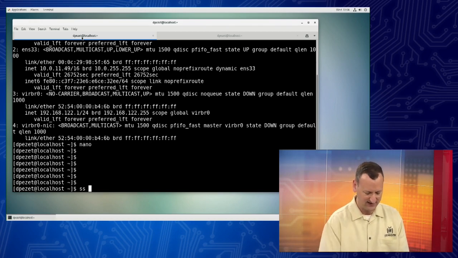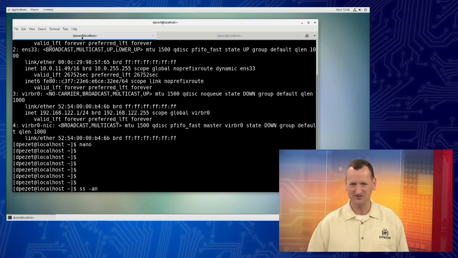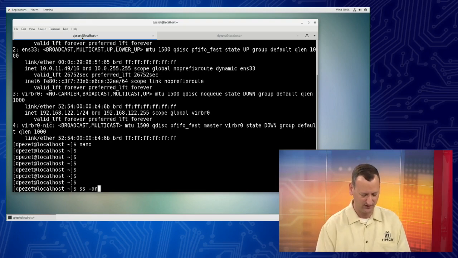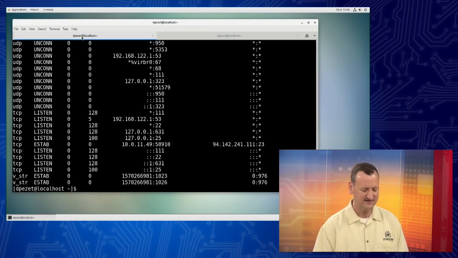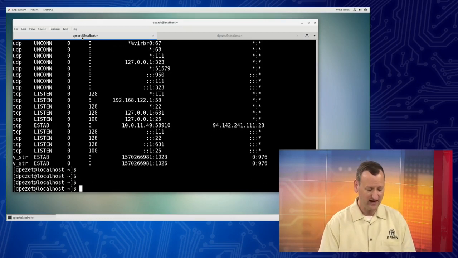So I'm going to use SS, and I'm going to use -an. The a means I want to see all of my sessions, and the n means don't do name lookups. Just show me the numbers. If it does name lookups, the command runs really slow. It takes a long time to do DNS lookups, so I usually turn that off. When I run that, I can see every session that I've got open on my system right now. You might have a ton of sessions, and I've actually got quite a few.